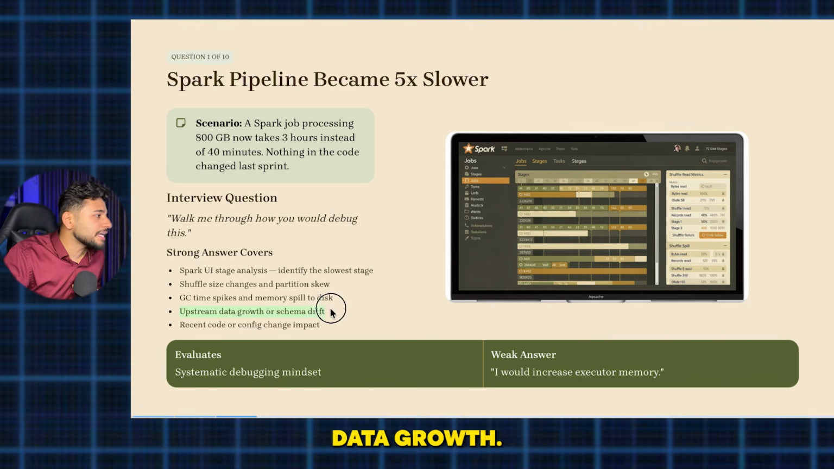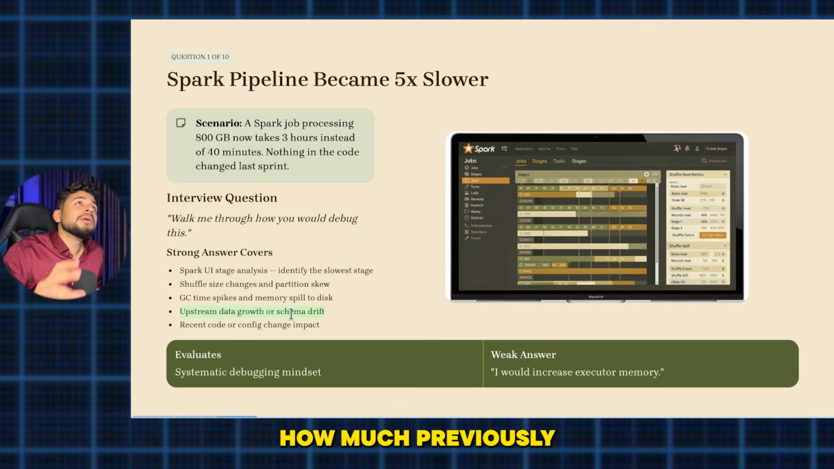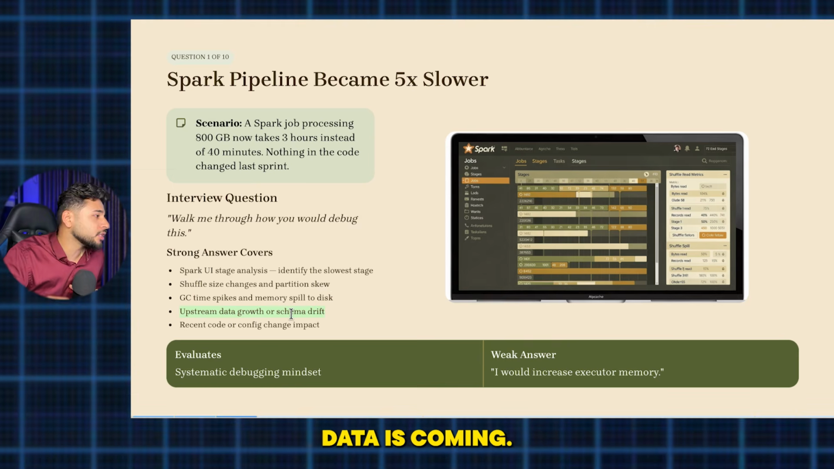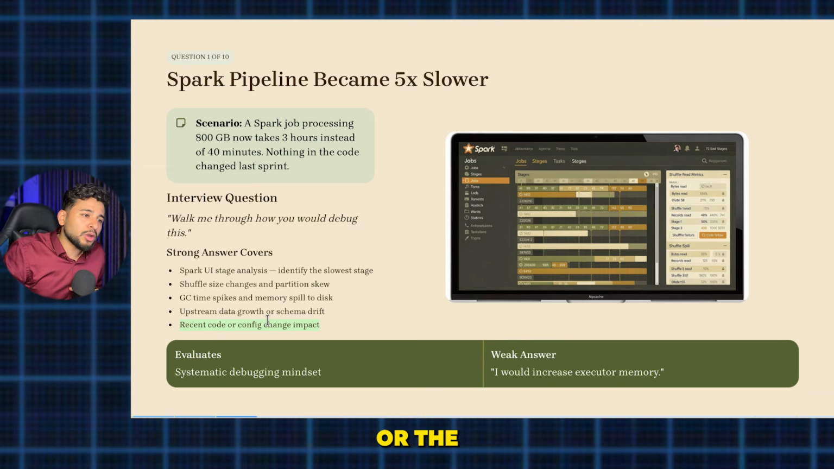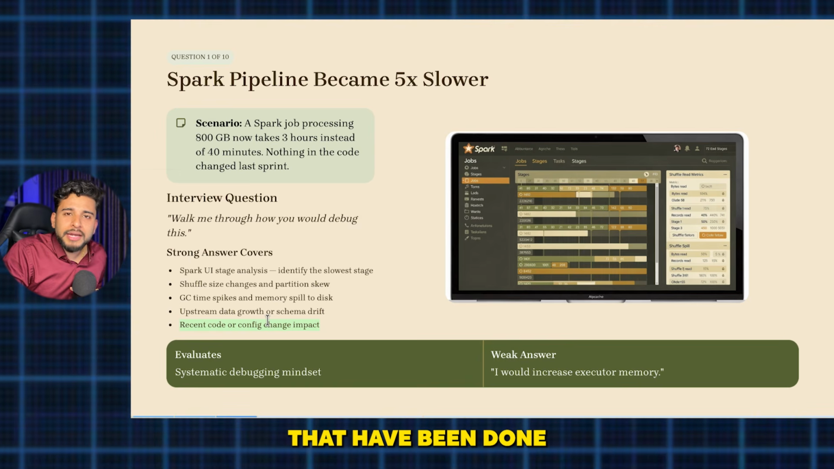Next thing is upstream data growth. How much data was coming earlier, and how much data is coming now? Has schema drift happened? Basically, I'll try to check all these things: any recent code or config change, any config change impact, any problem from a table change, or any kind of changes that have been done, and I'll try to see what impact has happened.